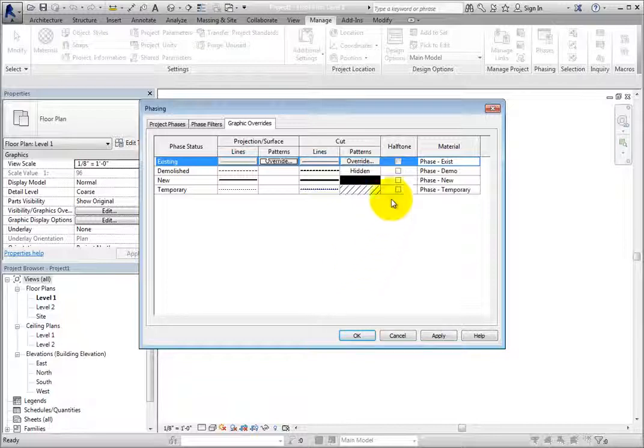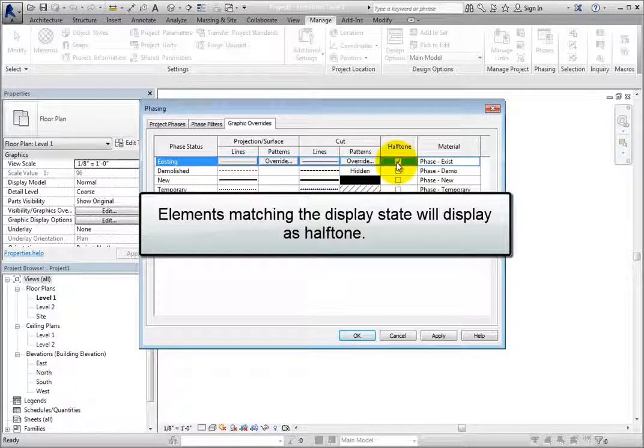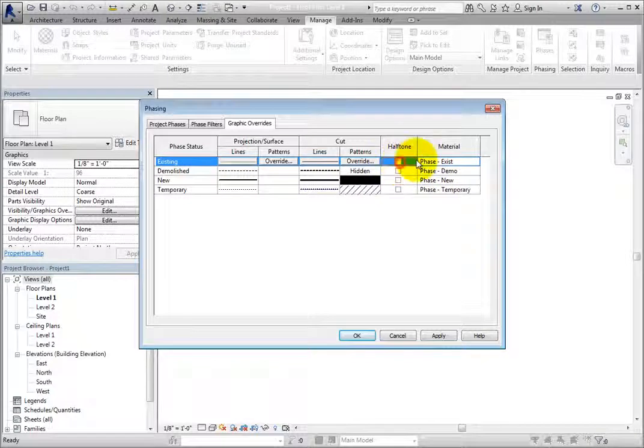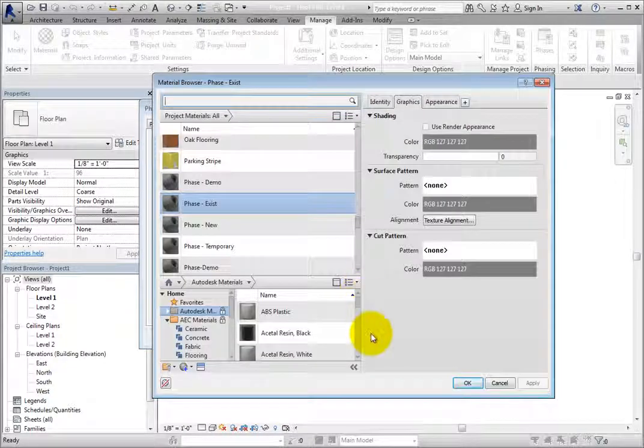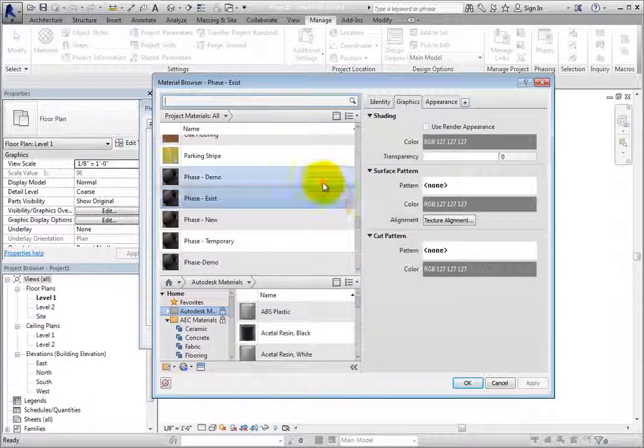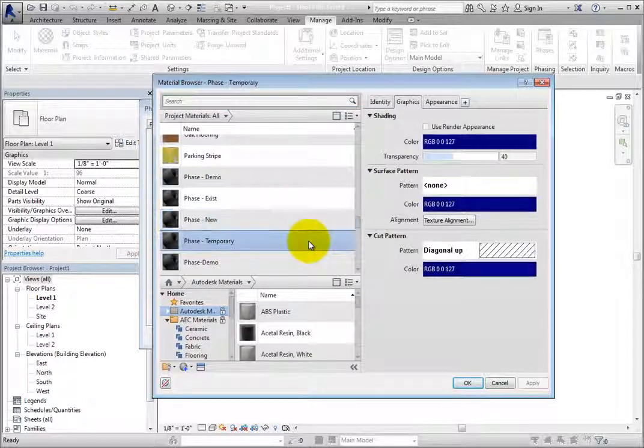When you select halftone, elements matching the display state will display as halftone. And if you click in the Material field, a More button becomes available. When you click the More button, Revit displays the Material browser, so you can choose the material used for the particular face status. Revit comes with materials for the demolition, existing, new, and temporary face states. I'll click Cancel to close the Material browser.